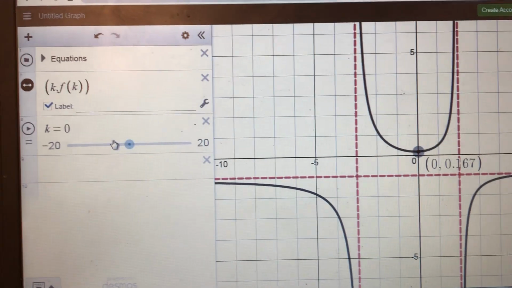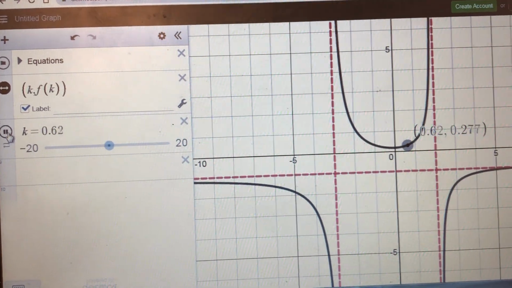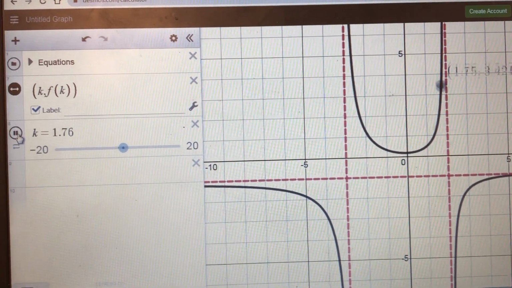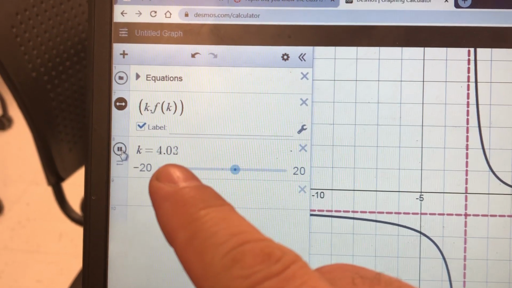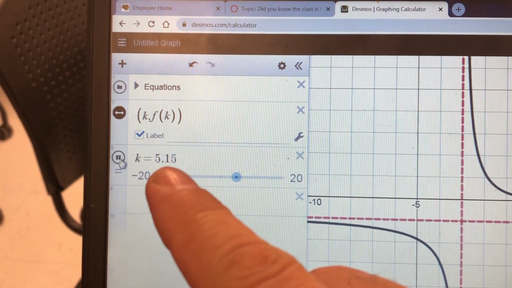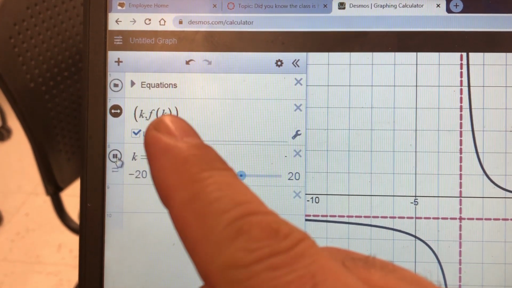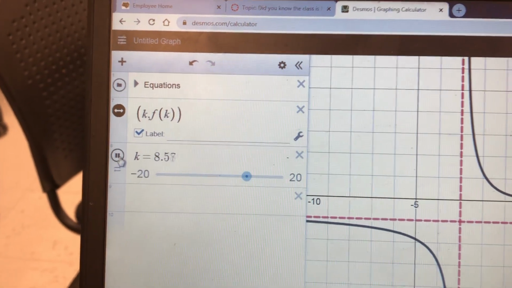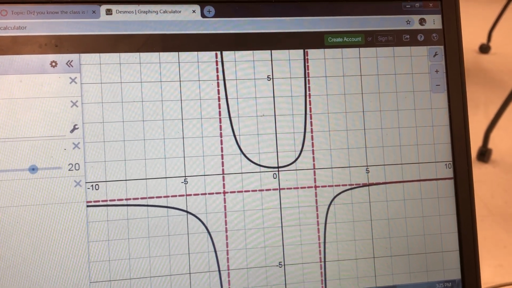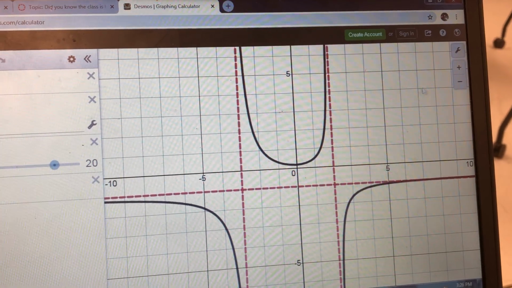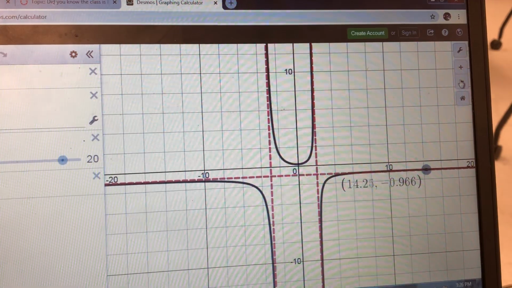Another thing that you can do is animate it by clicking this arrow, and it will automatically move the point around. What it's doing is moving the value of k, and so it's plotting an ordered point by putting in the x and then putting the x value into the function to create the y value. The point is going all the way to 20. I would have to zoom out some. There it is. See, it's just chugging along.